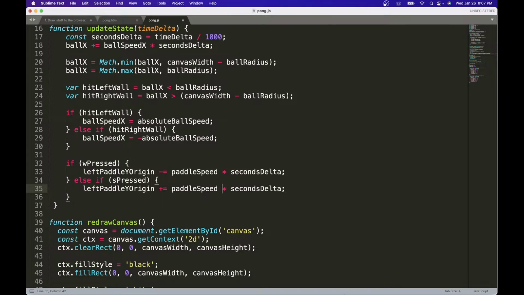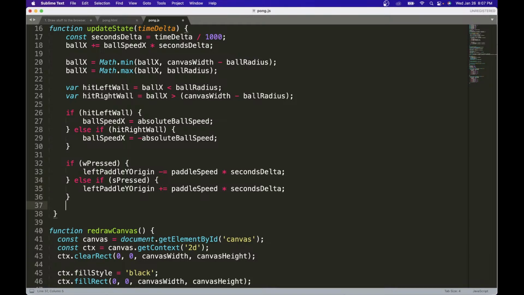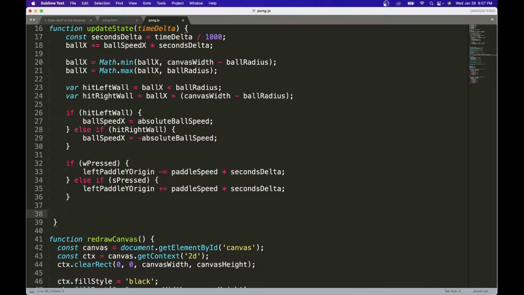You'll notice a positive, negative is the only thing different here. Negative means move up, positive means move down, because our 0 y coordinate is at the top of the screen and it grows as you move down.